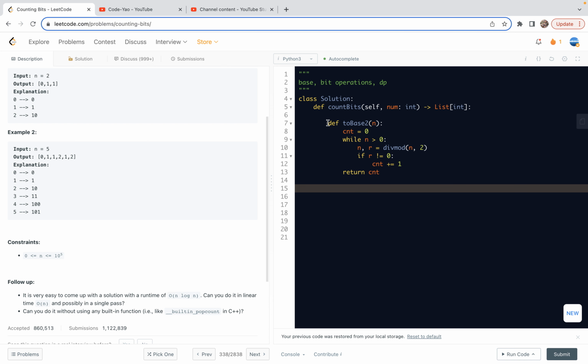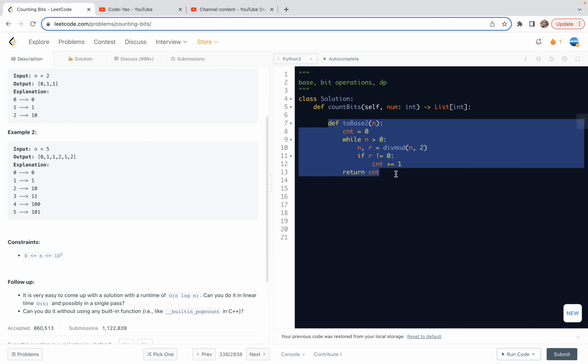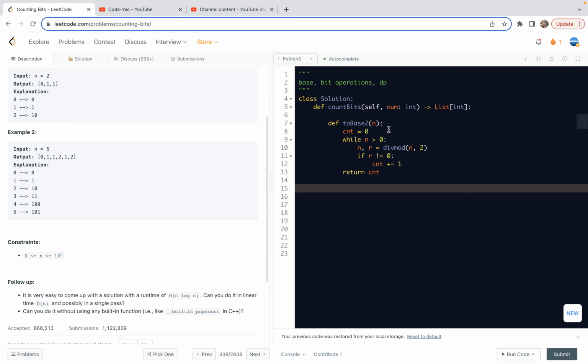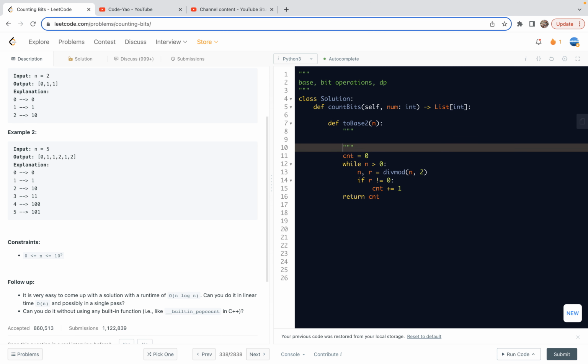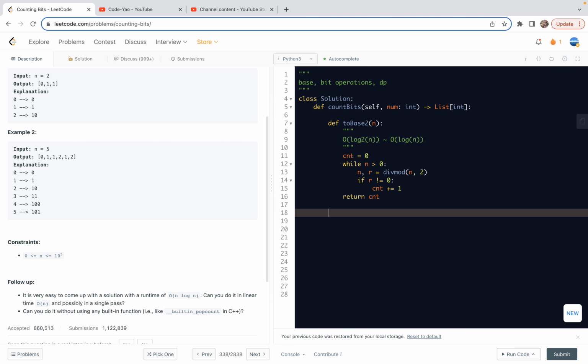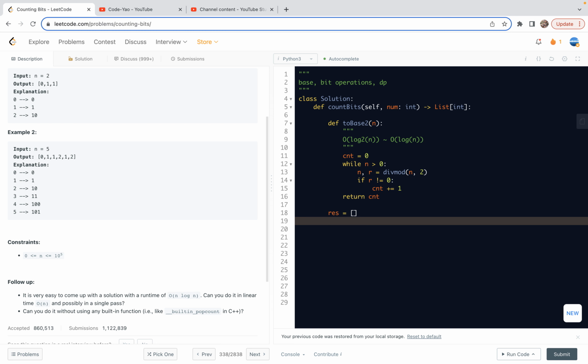Actually, there might be some built-in functions in Python or other programming languages you can directly use. But here we use a while loop. So the time complexity for this is obviously logarithm base 2 of n, right? So you can write logarithm n. It's just up to a constant. So with that said, basically we can prepare the return. We can initialize a result variable. It's an empty list. So we are going to return its final state.